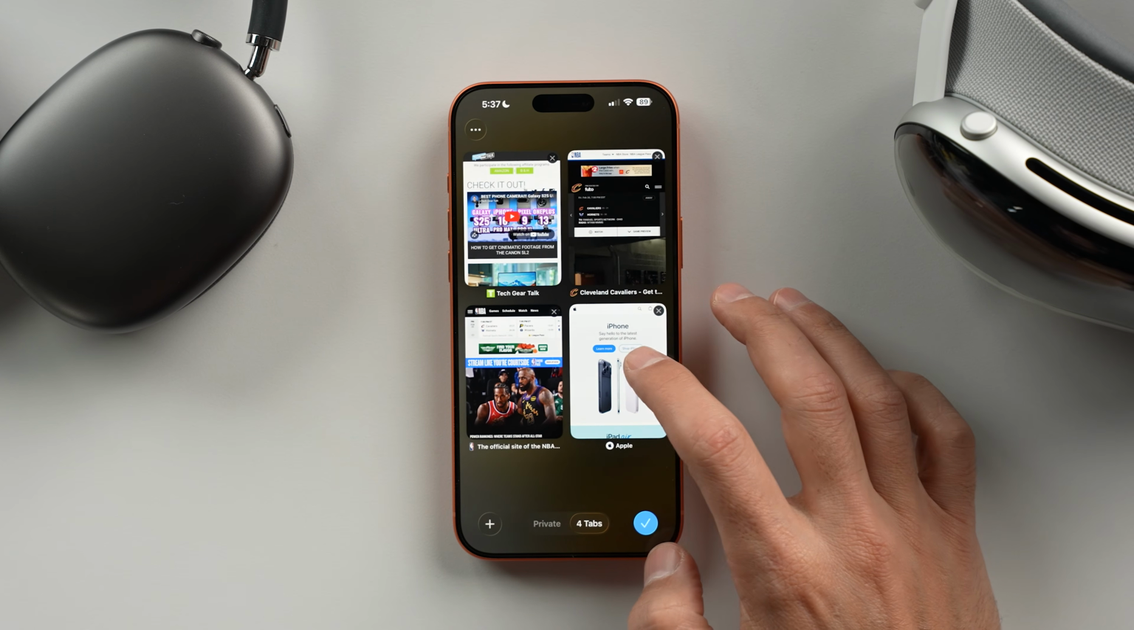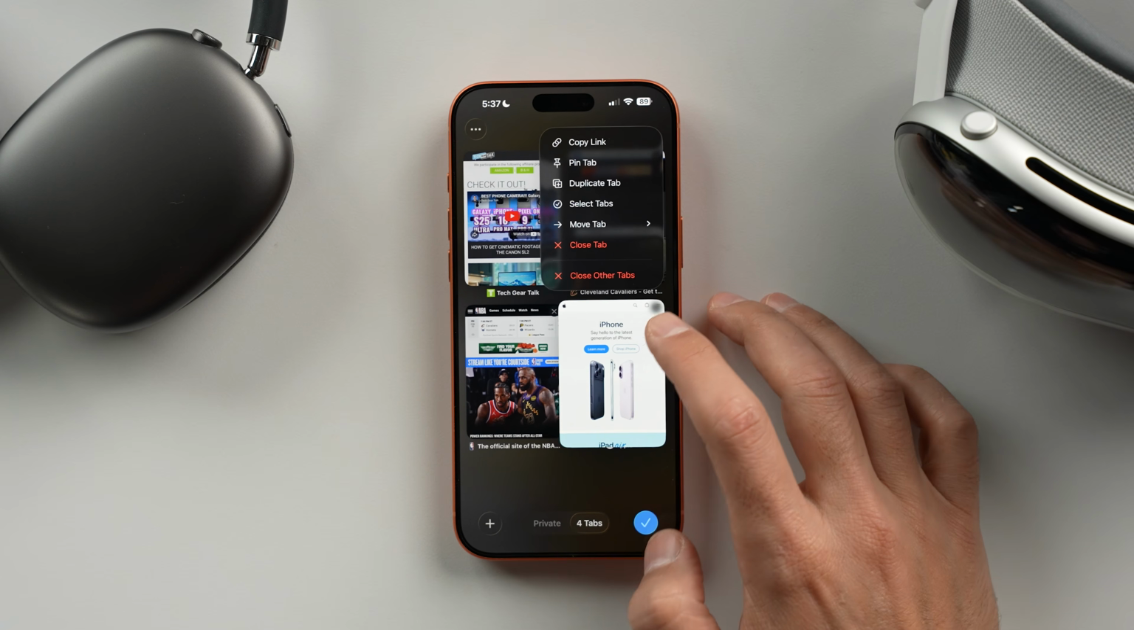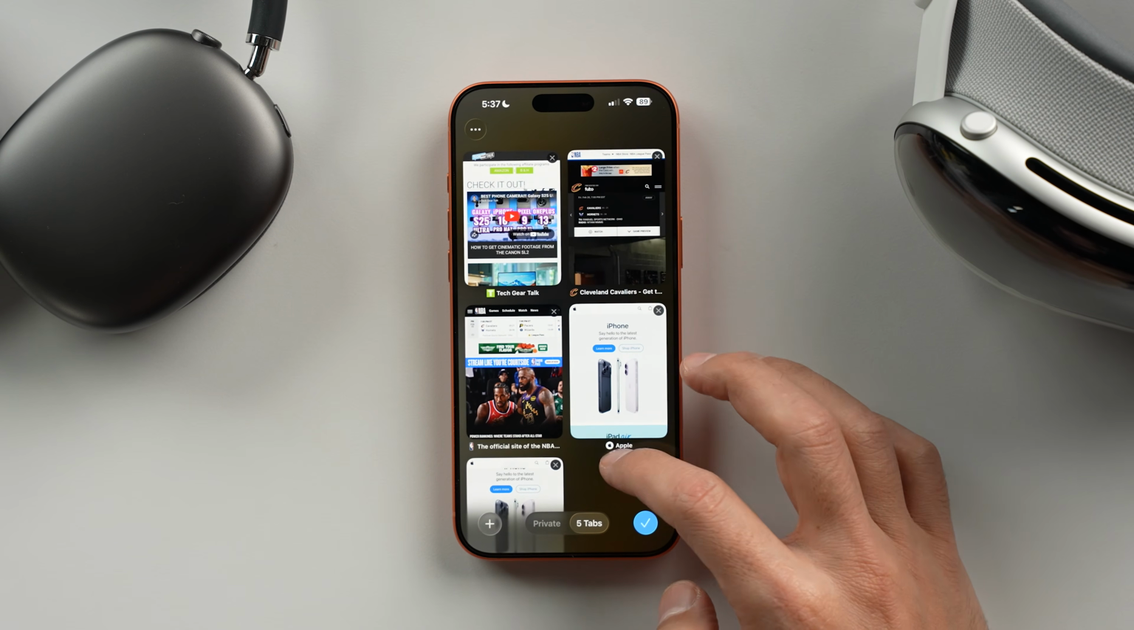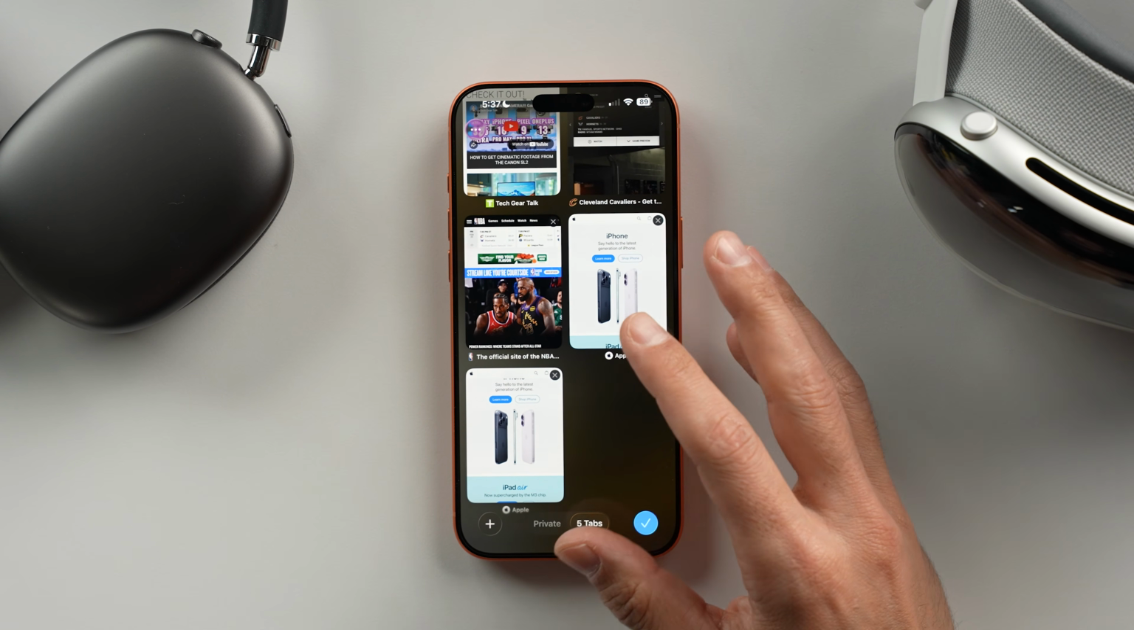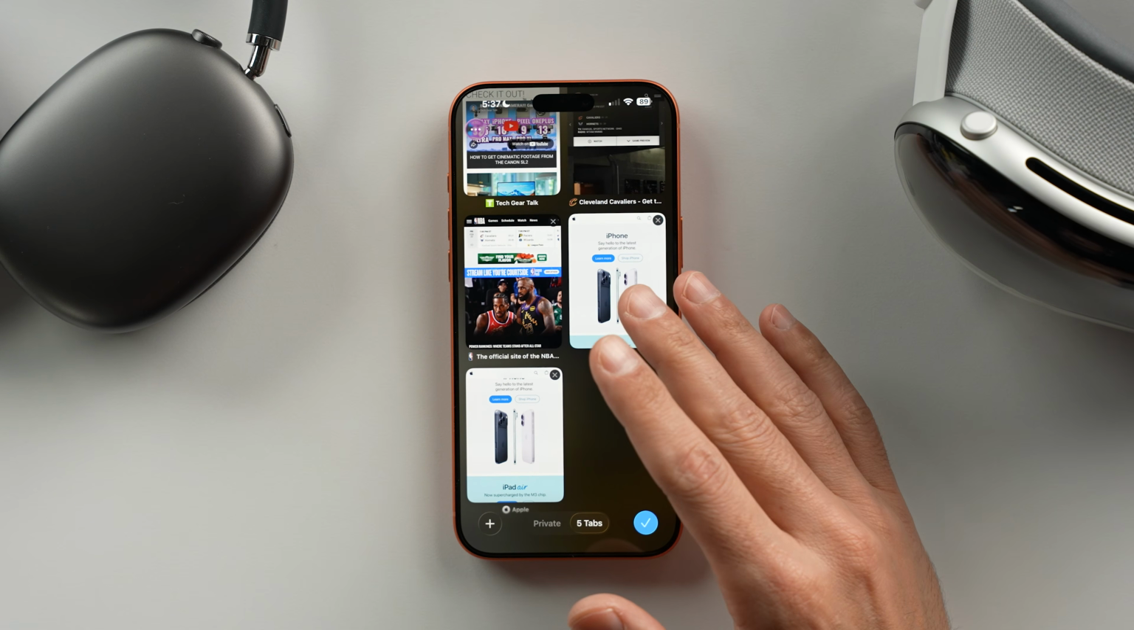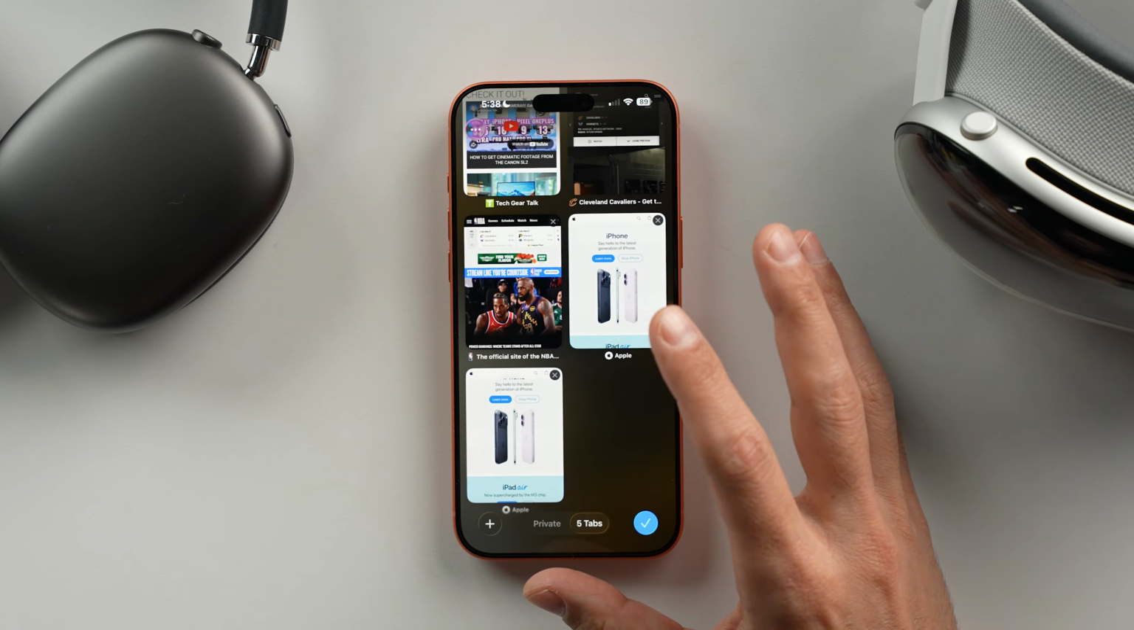Now, if you ever want to duplicate a Safari tab, it's super simple. Go into the all tabs view, long press on the tab you want, and then select duplicate from the options. It instantly creates a copy of that page, which is perfect for when you want to compare something side by side or keep the original page open while you explore further.